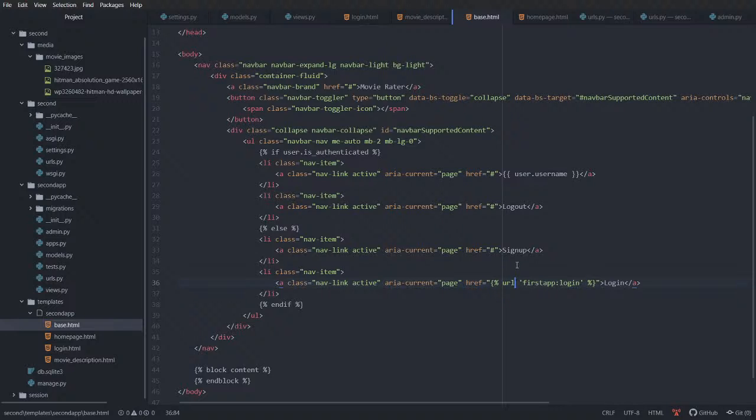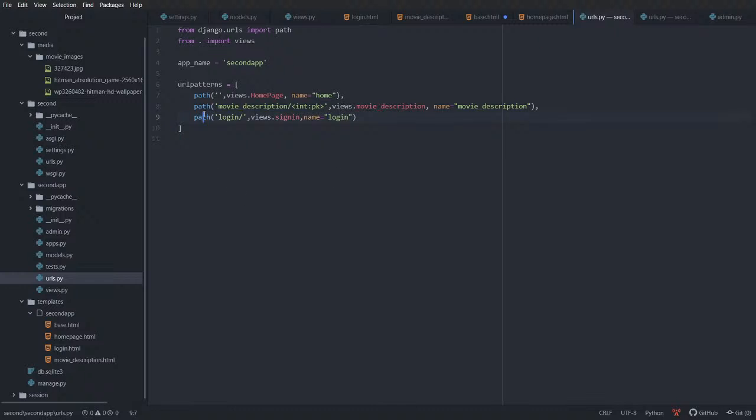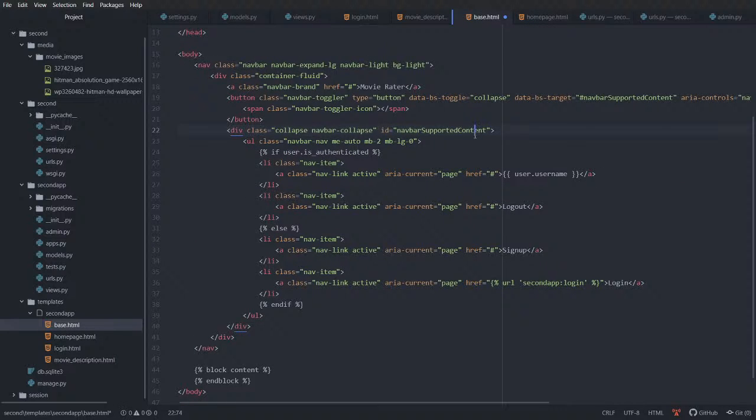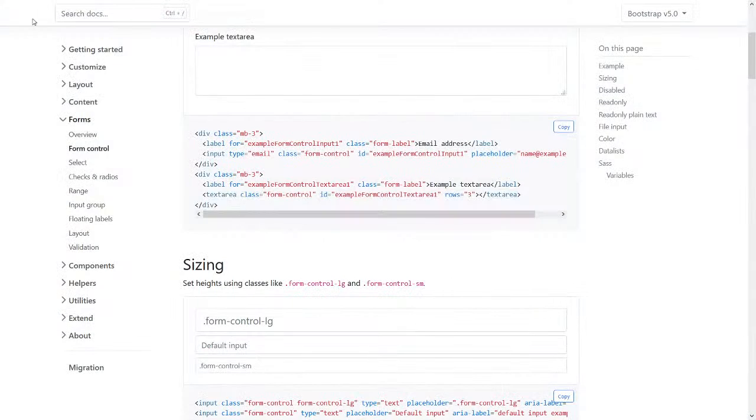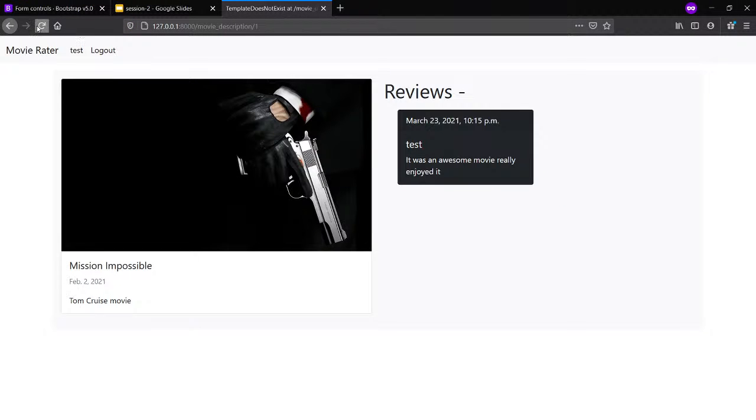So URL for the view second app / login. So it will refer to this name login. For second app, go to name login. Okay, save. Now let's just check our server if it's running. Server is running. Let's move to Firefox and I will come here, refresh.